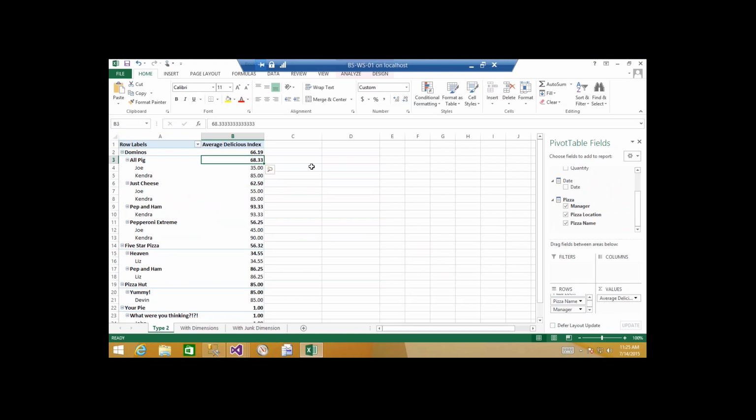So we can see here by looking at this, there's my overall rating for the all-pig pizza, but we can see that once Joe took over, I had a significantly worse experience with that particular pizza. Same thing down here with the Just Cheese pizza. Looks like once Joe took over as the manager, I didn't enjoy it nearly as much. I only ordered that pepperoni and ham pizza while Kendra was the manager, so things look like they're all good there. And then same thing here with the pepperoni extreme. So it looks like as soon as Joe took over, my satisfaction with that particular pizza dropped dramatically.